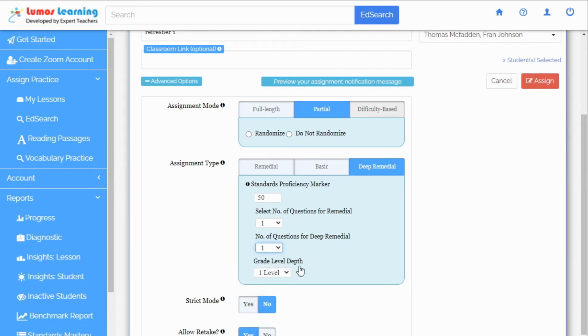Another great feature is the grade level depth. When the student struggles with a remedial question, a deep remedial question would be presented to them. But that deep remedial question can be lowered a grade level, so that a 7th grade student, for example, would see a 6th grade question, which will help their foundational skills.